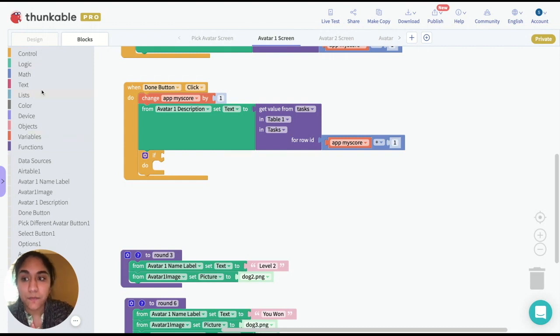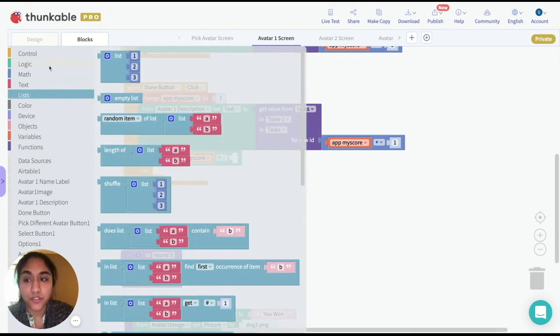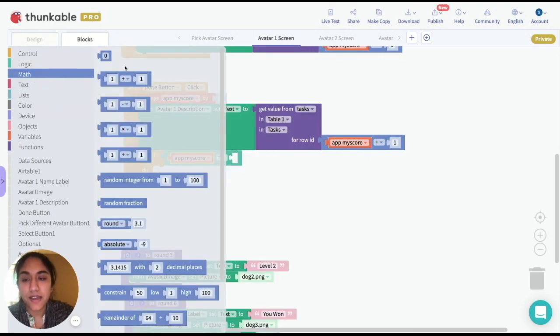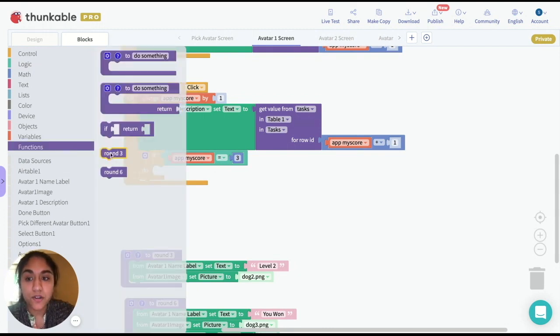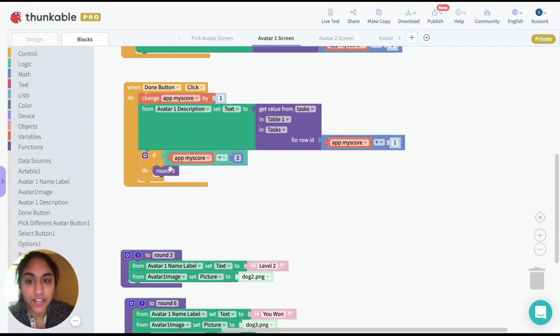We're going to do that by going into the logic drawer and grabbing the first block, the equals block, and we're going to ask, is my score equal to 3 right now? And we can do that going into the math drawer and just changing the text of this to 3. Now we'll program, if my app score is 3, then I simply want to call this round 3 function. So when our app gets to round 3, it's going to call the round 3 function, and the round 3 function will just change the text of the label and it will change the picture.